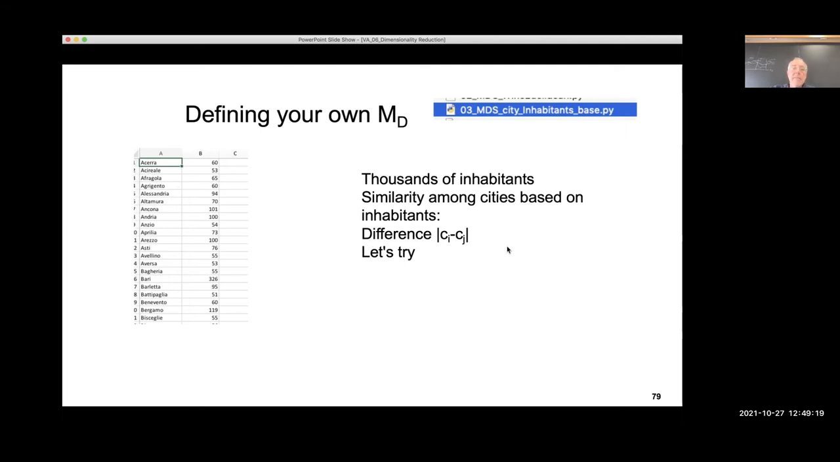I started with this idea: the similarity between two cities is measured in terms of how many inhabitants they have. They are similar if they have the same number of inhabitants. They are very far away if they have a big difference in number of inhabitants. So I fill the similarity matrix with the difference of inhabitants between I and J. Note that the similarity matrix is still bidimensional, even if the data set is monodimensional. The similarity matrix is driven by the number of elements in the data set.